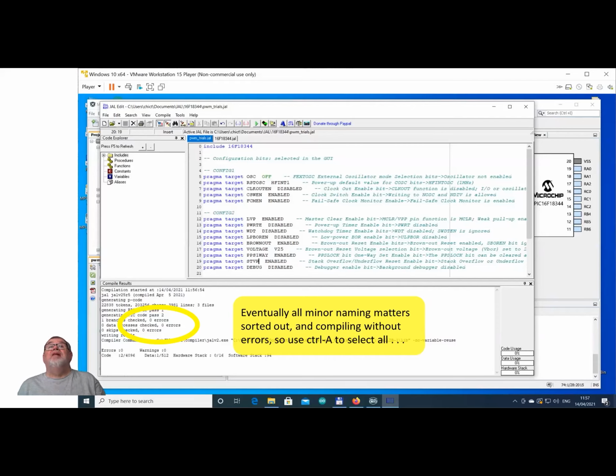Eventually, after about half an hour of going through this and converting it, going over to JAL and back to C and back to JAL, it's all sorted out. It compiles without any errors. And I've now got a JAL program that will compile and does exactly the same as my C program. The only problem that I have is that the JAL program doesn't do anything. I haven't actually told it what to do.